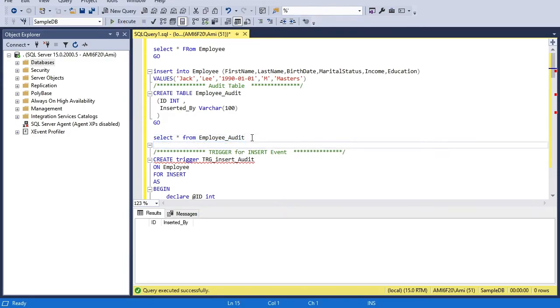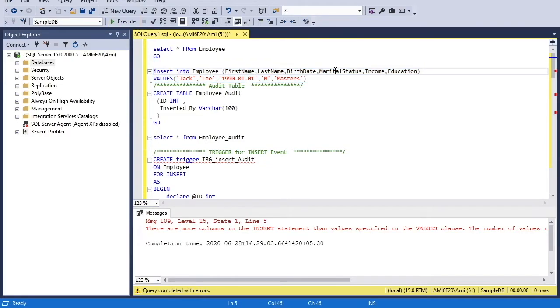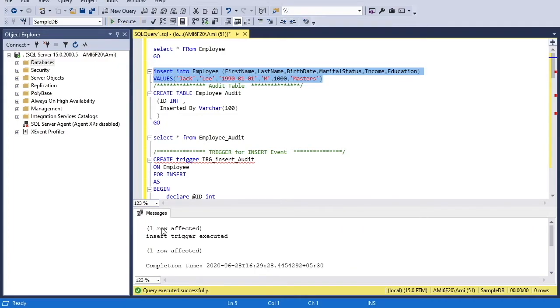So employee audit has no records, and I'm going to insert a new row in the employee table. Executed. Okay, sorry, I missed the income here. Now if I execute this statement, you can see one row affected, and then insert trigger executed, and again one row affected. So we can see two rows have been affected.